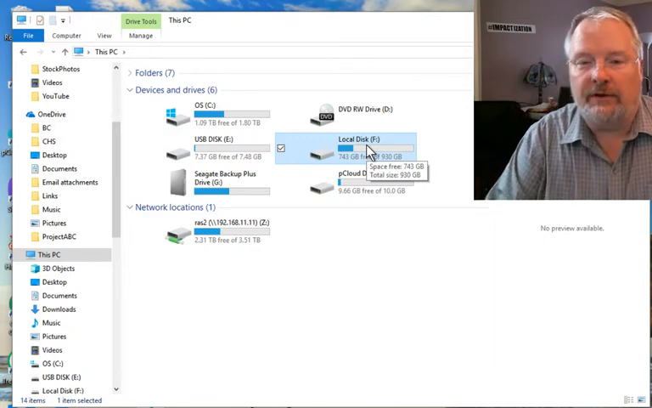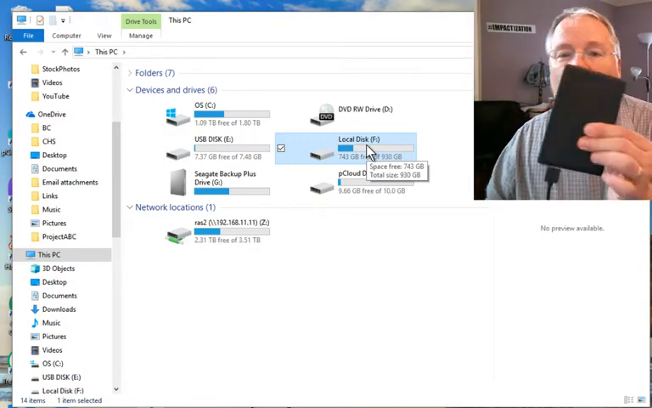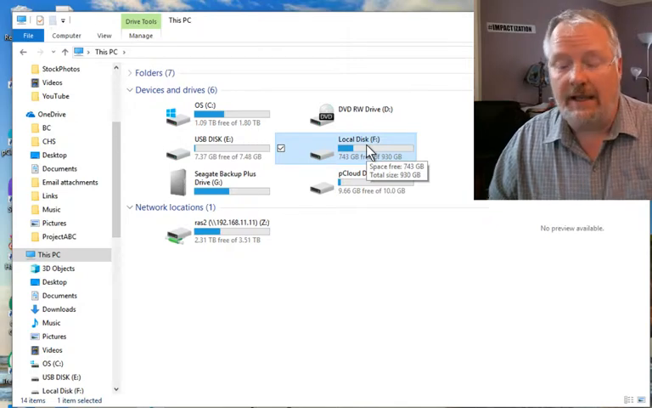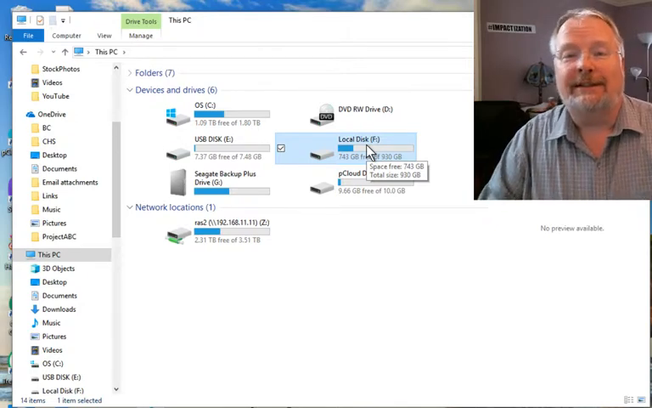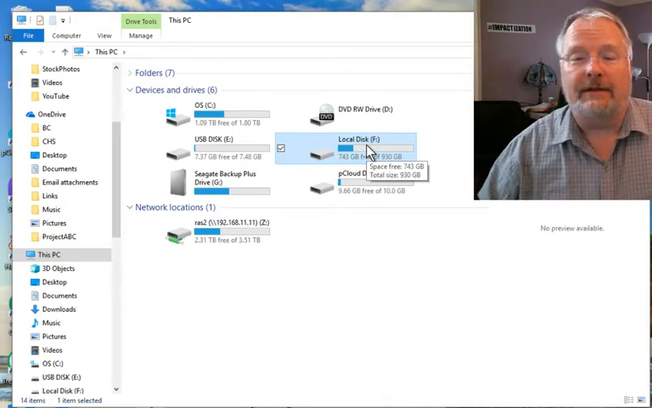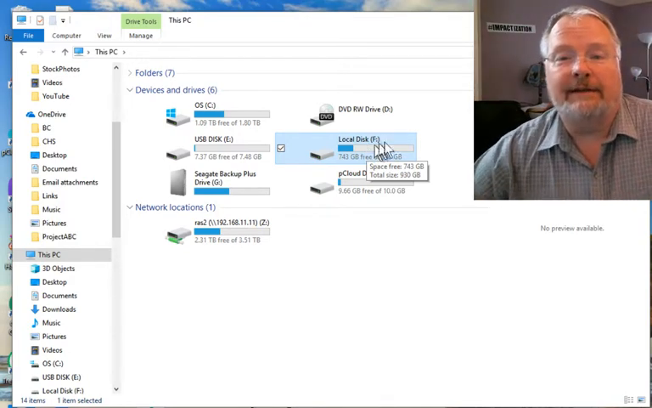So anyway, hope you enjoyed this quick little segment on how to create an external USB hard drive from an old laptop hard drive that may have failed, and make it easy to recover the data.